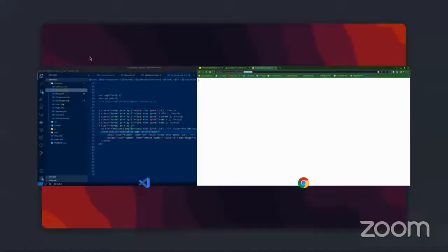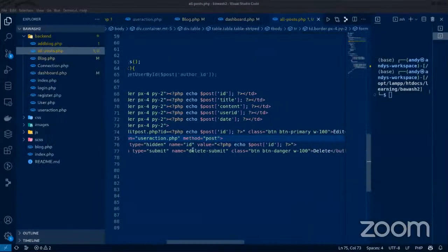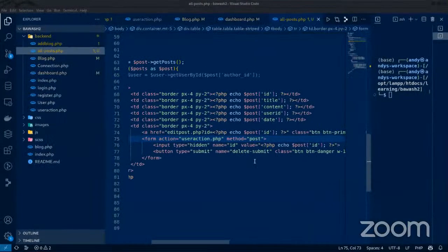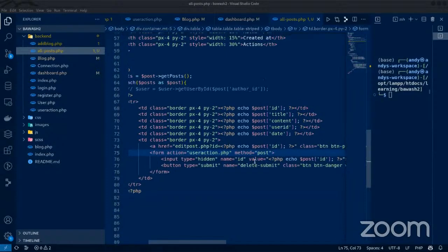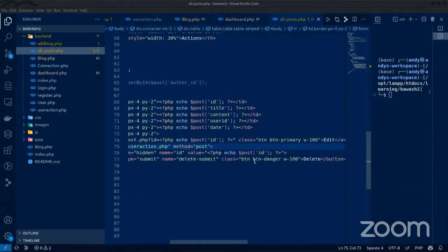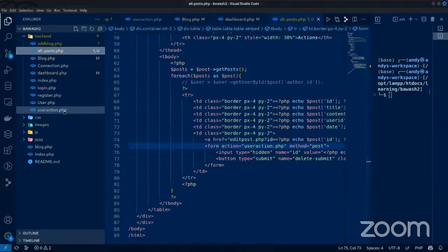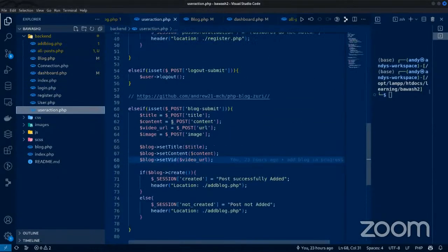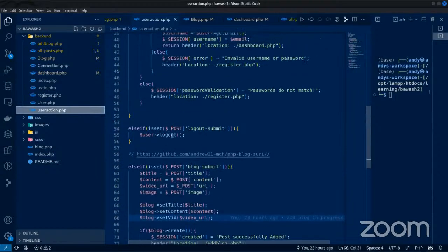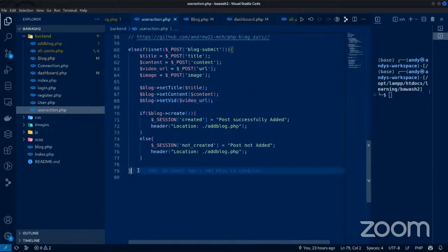Click on this and I have, okay, the id is not displayed here. So let's see, post add id. Okay, so with this now we want to go to the user action and check for the delete submit, right? So this is literally a lot of else if.